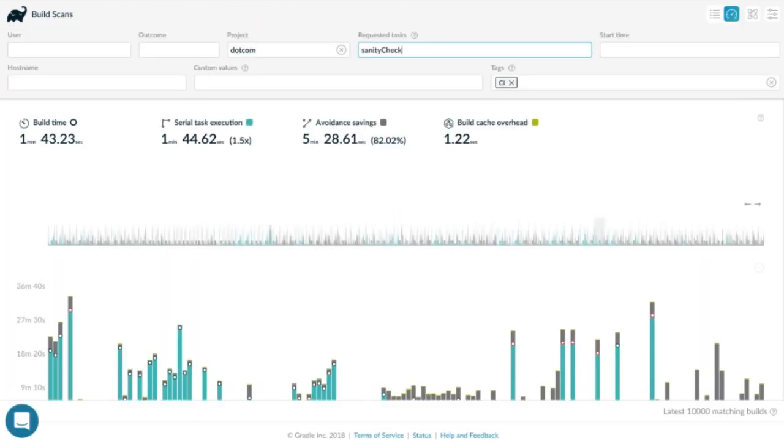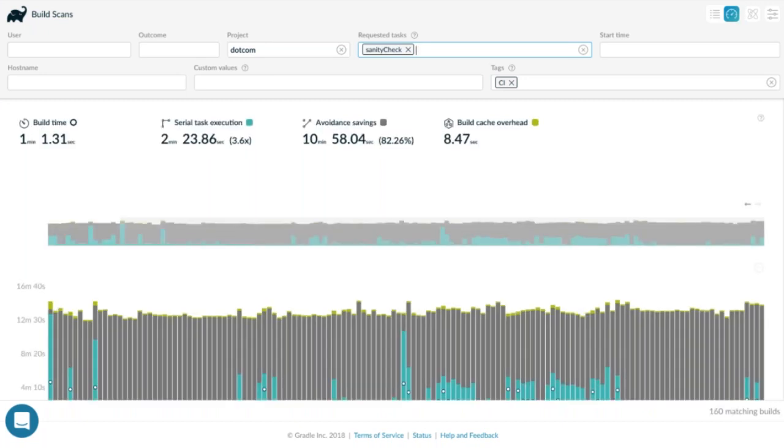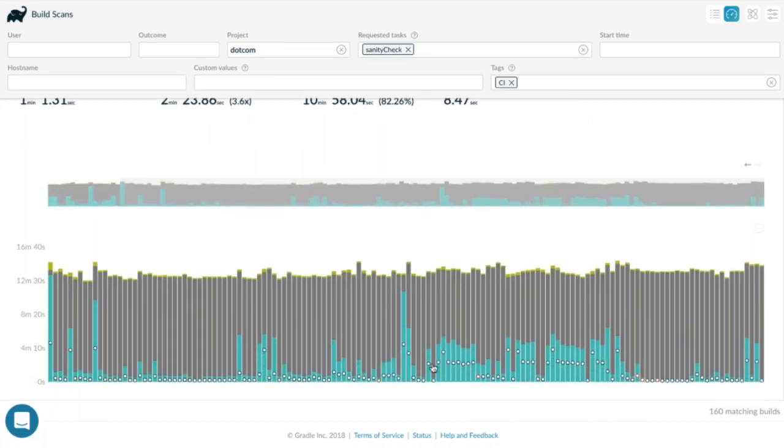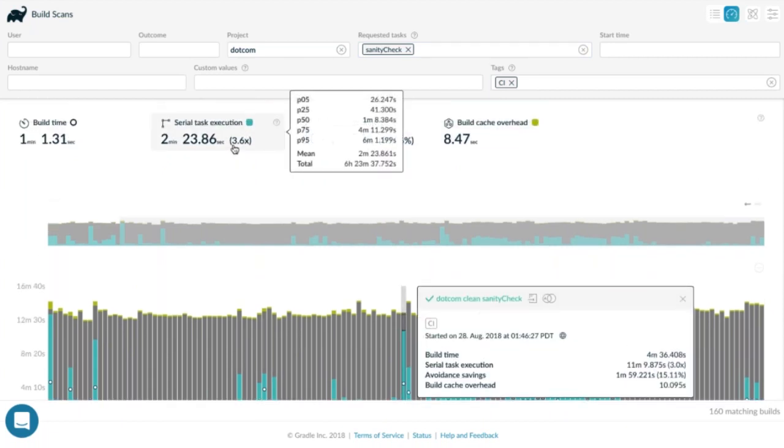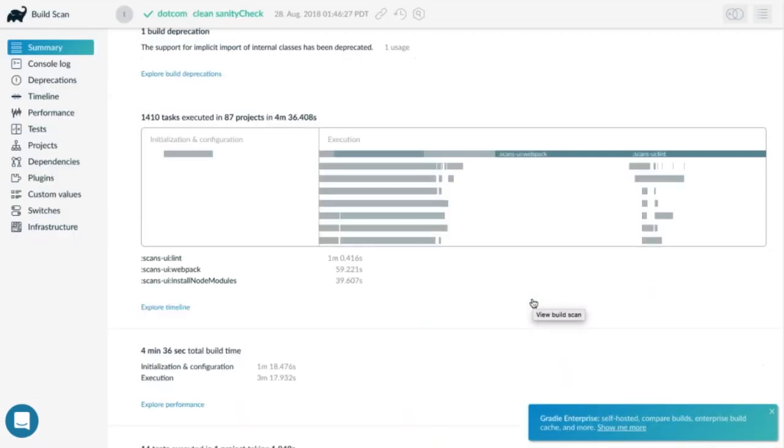So if we look at the C build, which actually builds many more components, we see the situation is a little bit different. So here we have the build time marker being quite a lot less than the serial task execution time, which is indicating we're getting quite good parallelism. And we see here the mean number for this metric is 3.6x. So we're reducing the build time to nearly a quarter of what it would be otherwise. And we can again see that on the timeline here, that we're getting reasonable parallelization.